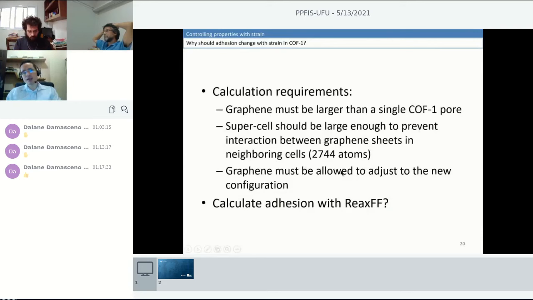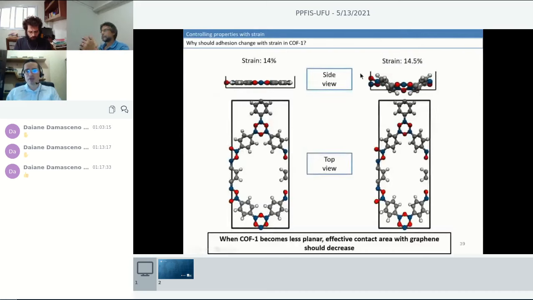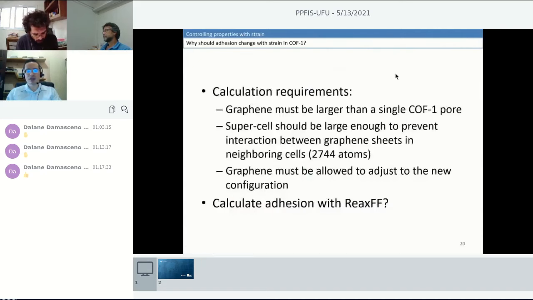So in the end, there's another constraint that I want to talk about, which is that we have to allow graphene to evolve in time and also to optimize its configuration. The reason for that is that if we put graphene on top of COF1, what might happen is that graphene might deform and follow the shape of the material. So maybe when you allow graphene to evolve in time to optimize its configuration, maybe it will deform, and maybe it will assume a non-planar configuration, and maybe the energy will still be large when you have strain. So we want to make sure that we're not missing this kind of effect.